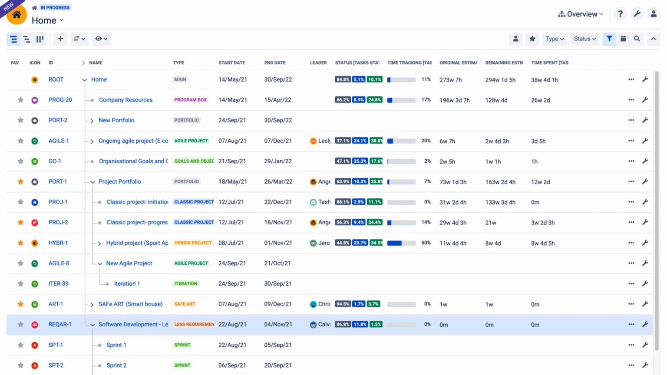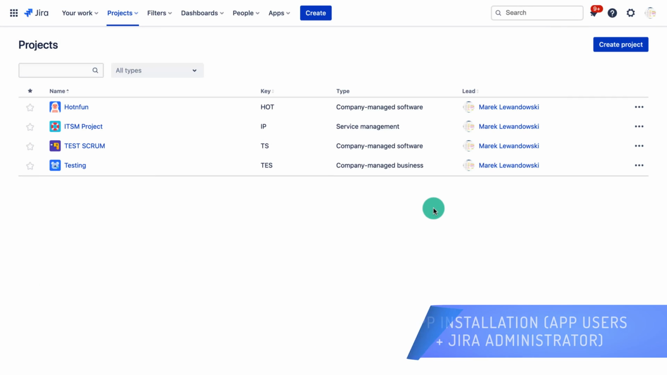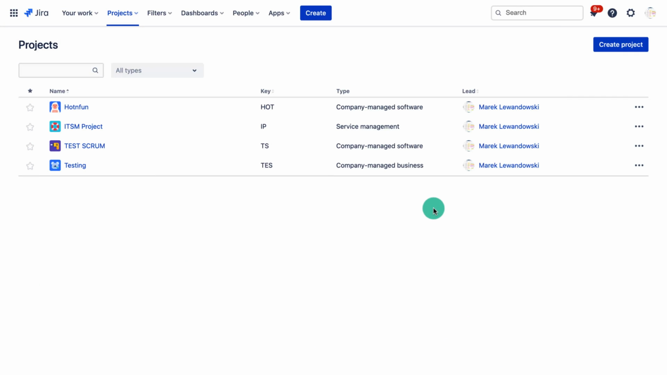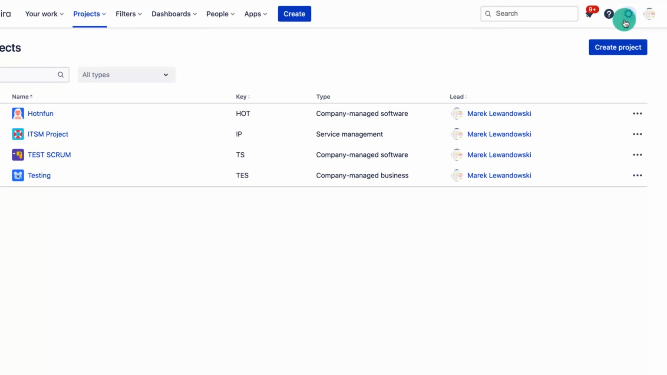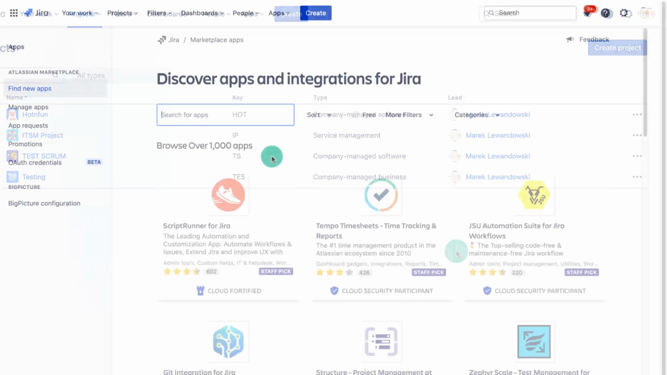In this video, I'm going to walk you through the basic setup of the app required to get started. I will be using the Jira Cloud version of the app, and to install the app, you will need Jira admin permissions. Go to Jira Settings, Apps, and search for BigPicture or BigGantt.